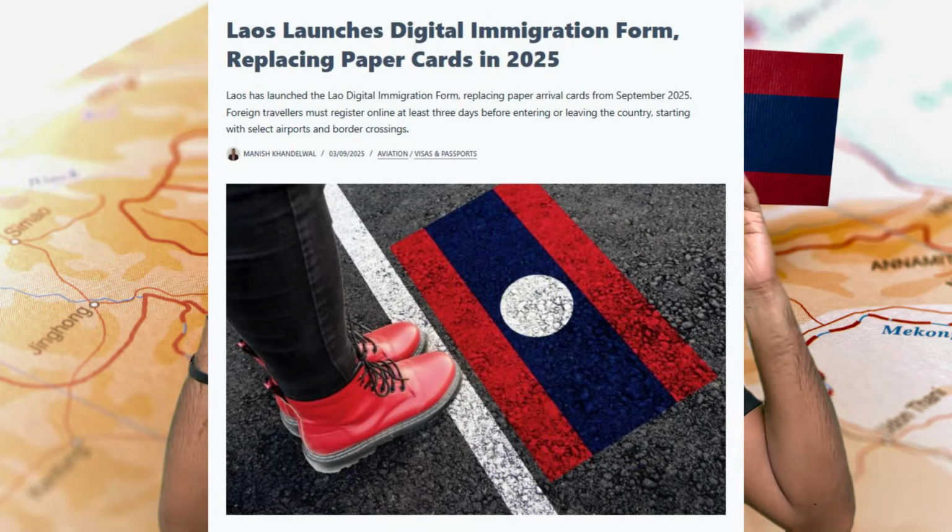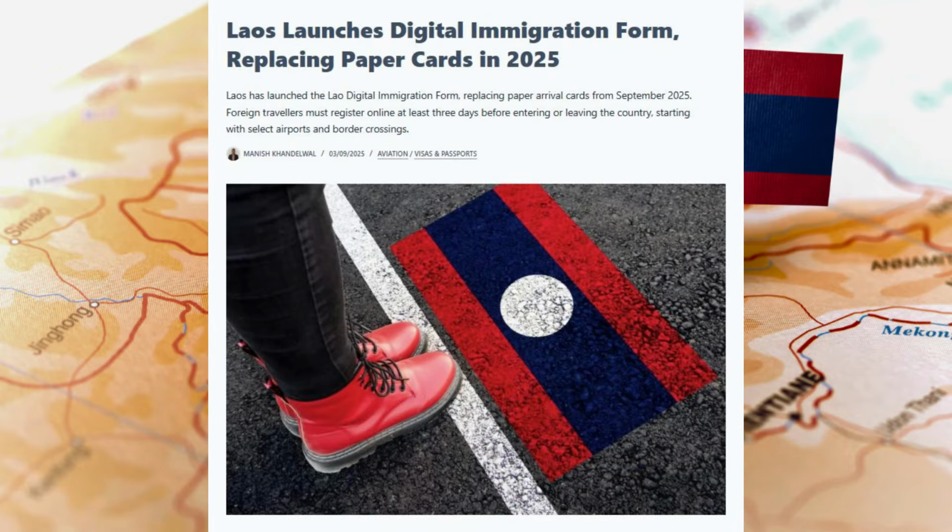So, like Malaysia with MDAC, Thailand with TDAC, and also Philippines and Indonesia, finally Laos has started something called the Laos Digital Immigration Form, that is LDIF. They have not named it as Digital Arrival Card like other countries have, but they're calling it as Laos Digital Immigration Form, that is LDIF. Now in this video, I'll show you exactly step by step how to fill that form.